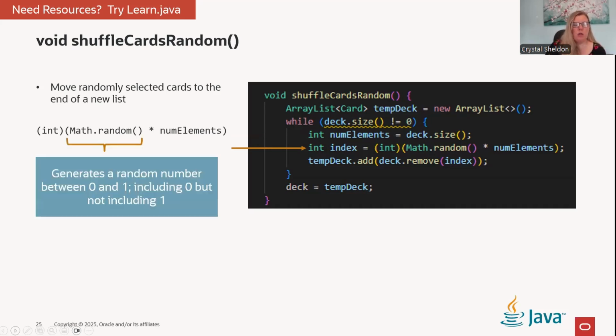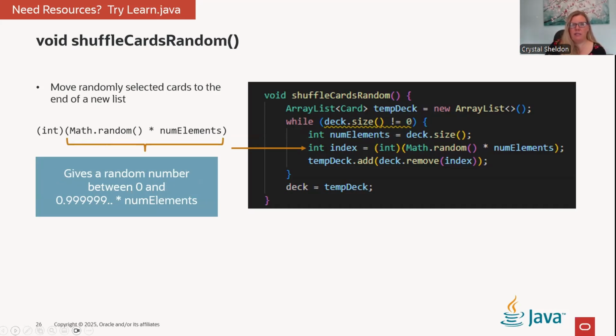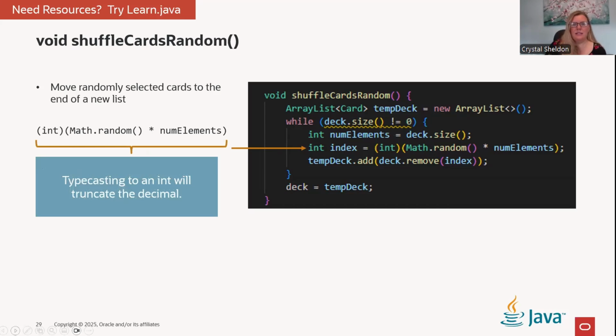So with math.random, we know that we are generating a random number between 0 and 1, including 0 but not including 1. And then we're multiplying that by the number of elements we get. So we get a number between 0 and 0.999 times that number of elements. So if we had 52 cards, for example, we would get a random value between 0 and 51.999. And if we had 10 cards, we would get 0 to 9.9999.